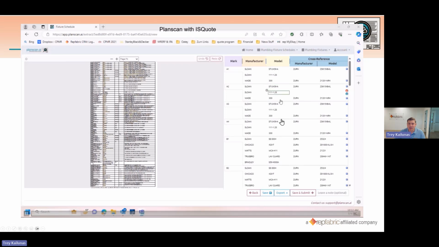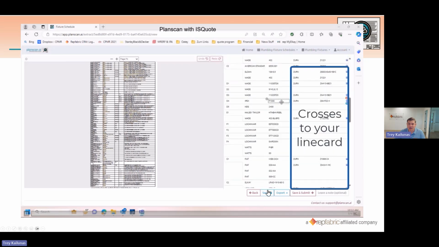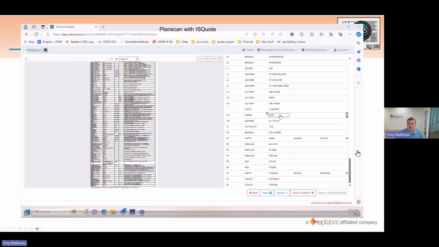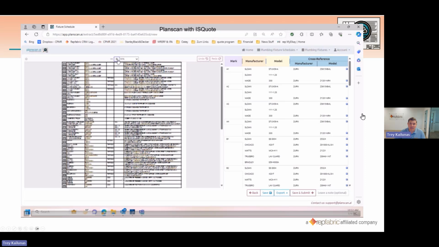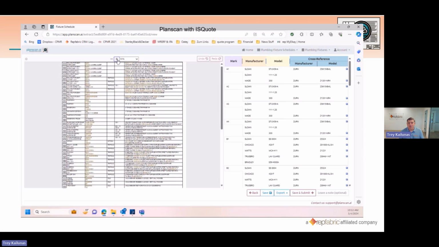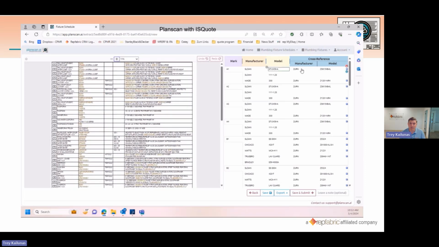So as you can see, PlanScan grabbed this entire side from the fixture schedule, and all the previously saved cross-references jumped into the cross-reference section. So if you wanted to quote directly on this, you could export this and actually quote from it, but there's a little bit of work I want to do here.